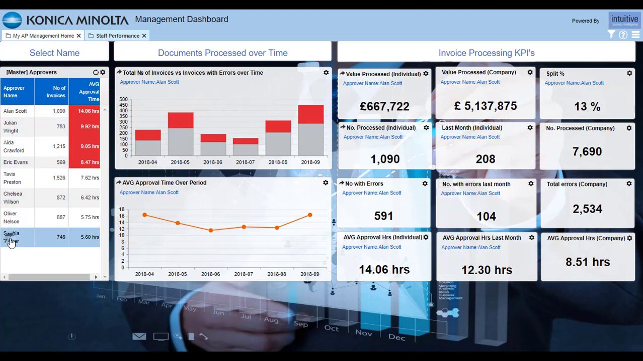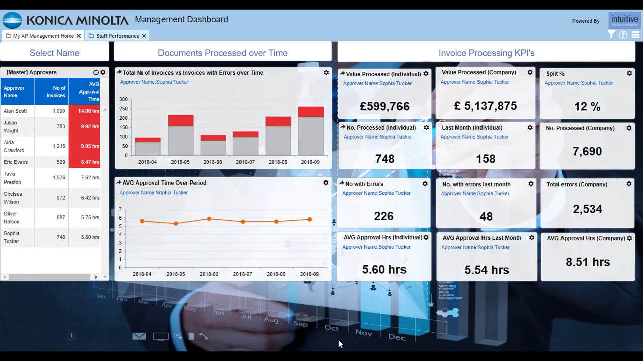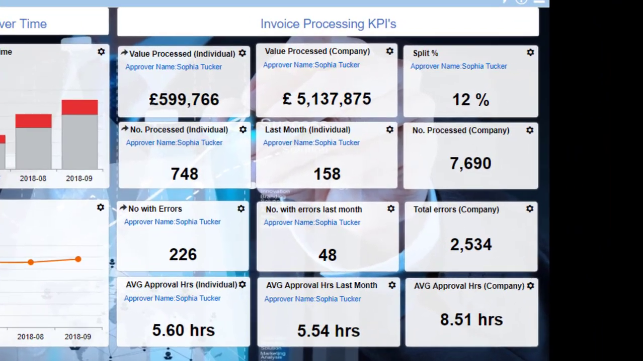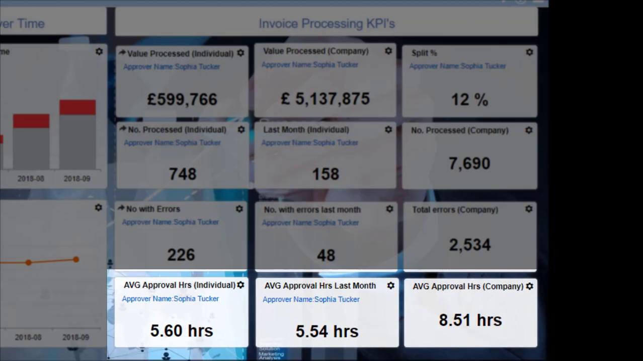We can now view the KPIs for Sophia, showing that, for instance, she is achieving a processing time of 5.6 hours per document on average. This compares to the company average of 8.51 hours. Her individual performance last month was even better at 5.54 hours.